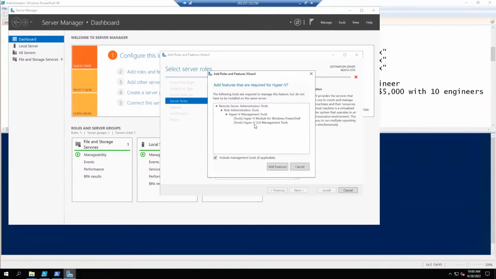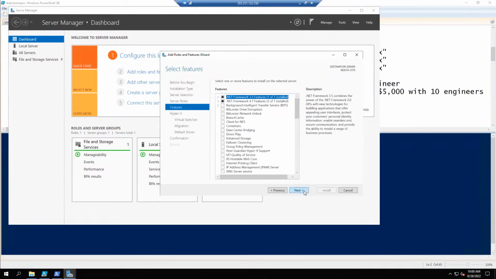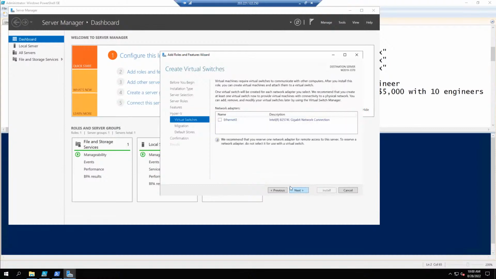Plus the GUI, the graphical user interface. Every time you install, there should be an RSAT or management tool. It's called RSAT management tools. Do not forget that one. Add features. Click next, click next. That's all we need to do.